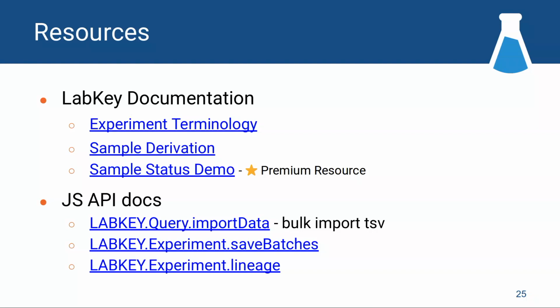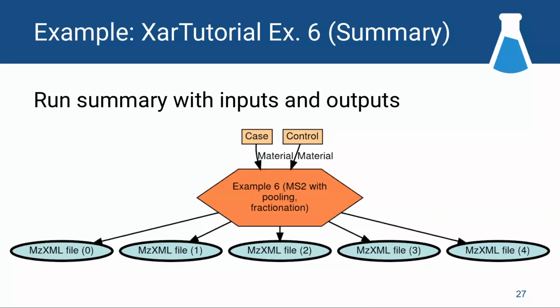And just for fun, I wanted to show this. This is from our Czar tutorial. Czar is a fancy word for experiment archive. It's a giant pile of XML. When you import this giant pile of XML into your LabKey server, you'll get a pretty picture. And so this is showing you a case and a control sample going into a run, a giant run. And then out comes 5 samples, mzXML files.